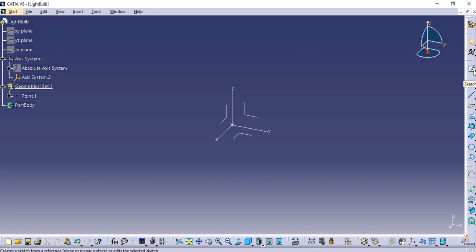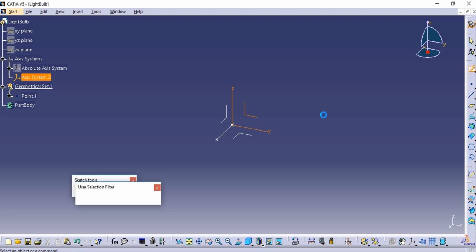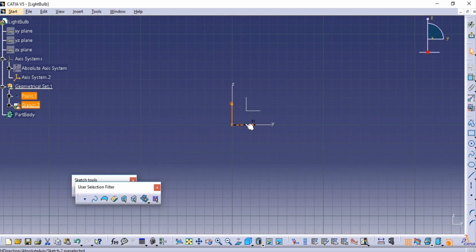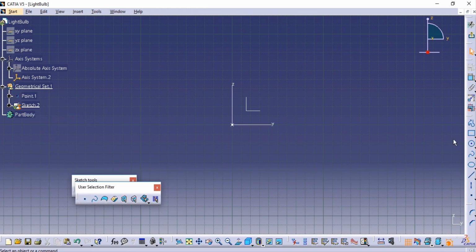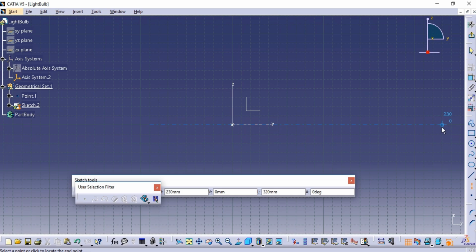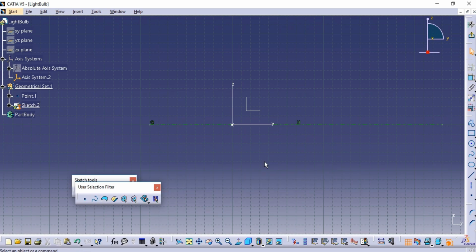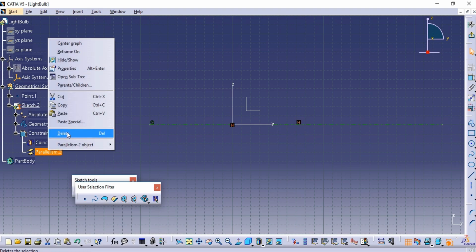Let's create a sketch for a light bulb. We're going to create a light bulb today. Let's hide this. Okay, let's keep this point. We need this point and we are going to revolve it. So let's start with the center line. Okay, enter it. And this parallelism constraint we don't need.